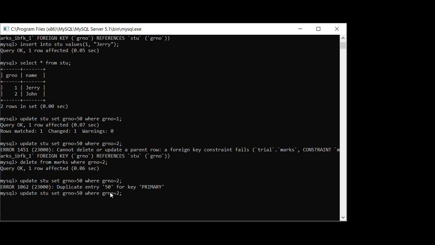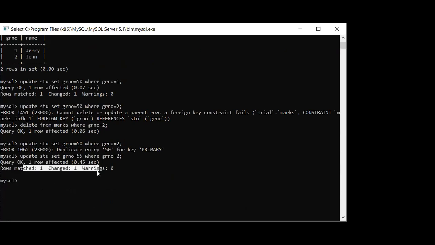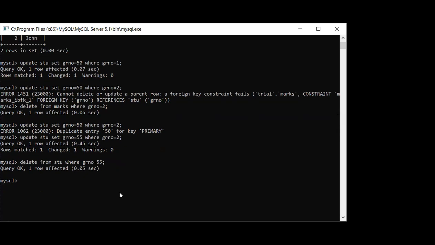It is a primary key, so this I cannot make 50, but I'm making this as 55. But what you have to understand is that it is working perfectly. Now you can update. If you wanted to delete, now you can delete also. For example, delete from STU where my GR number is equal to 55. So you can see now it is working. This is what you have to understand, the concept of the foreign key, because from this particular topic we can have so many cross questions.